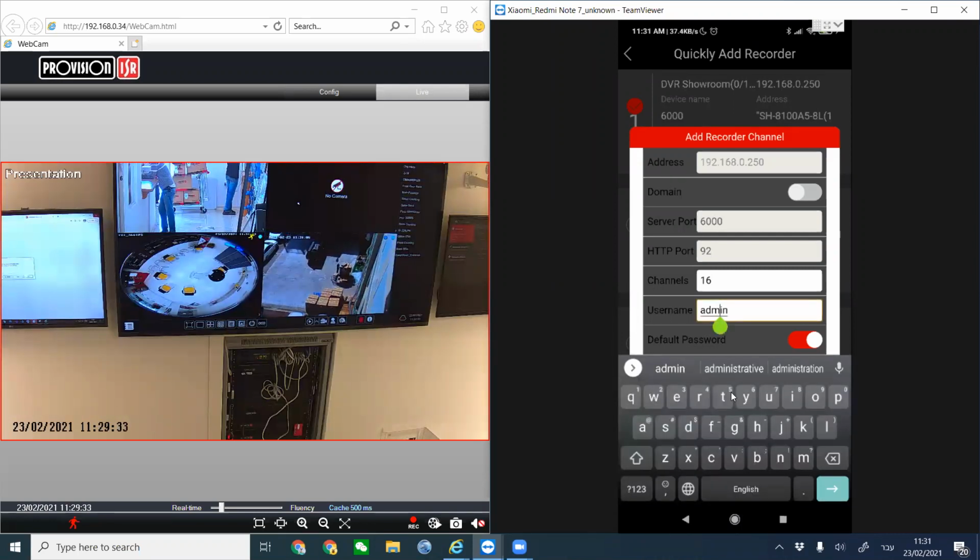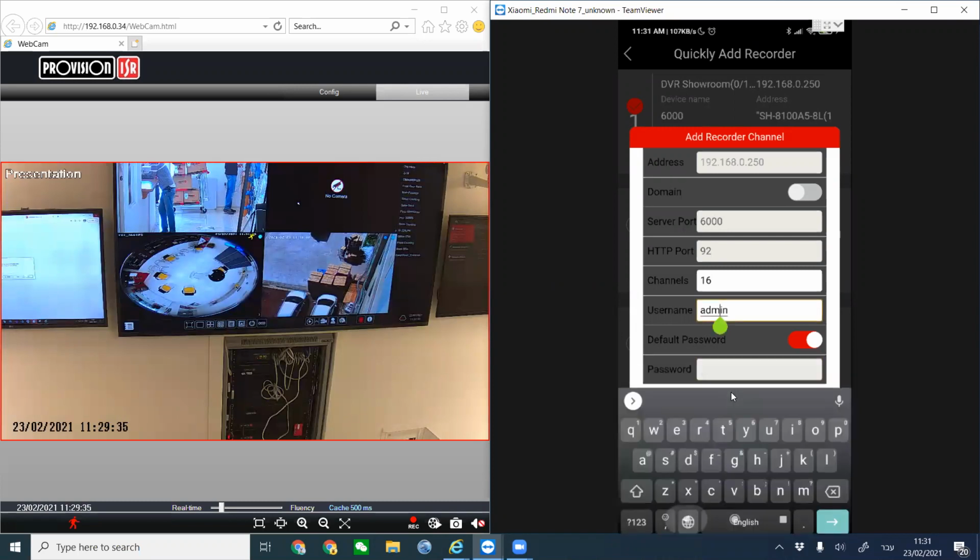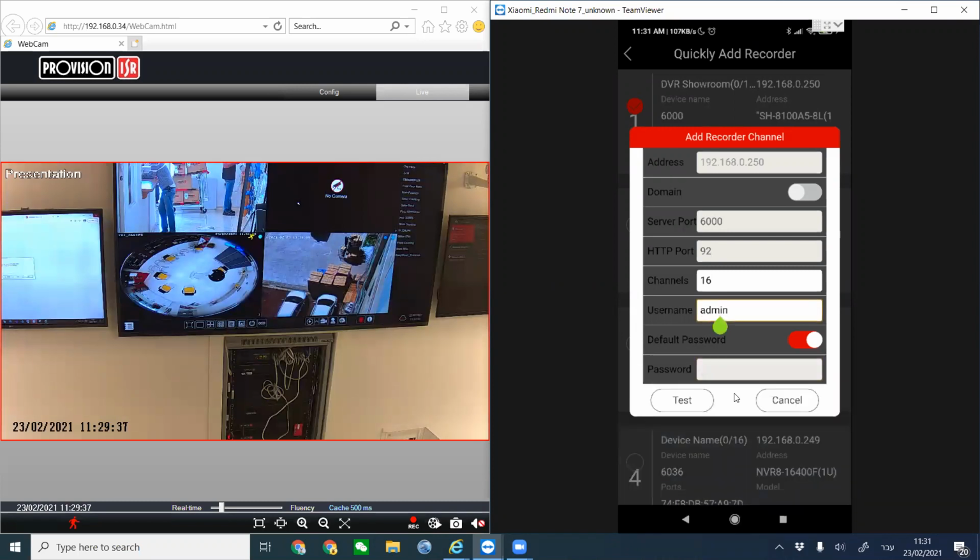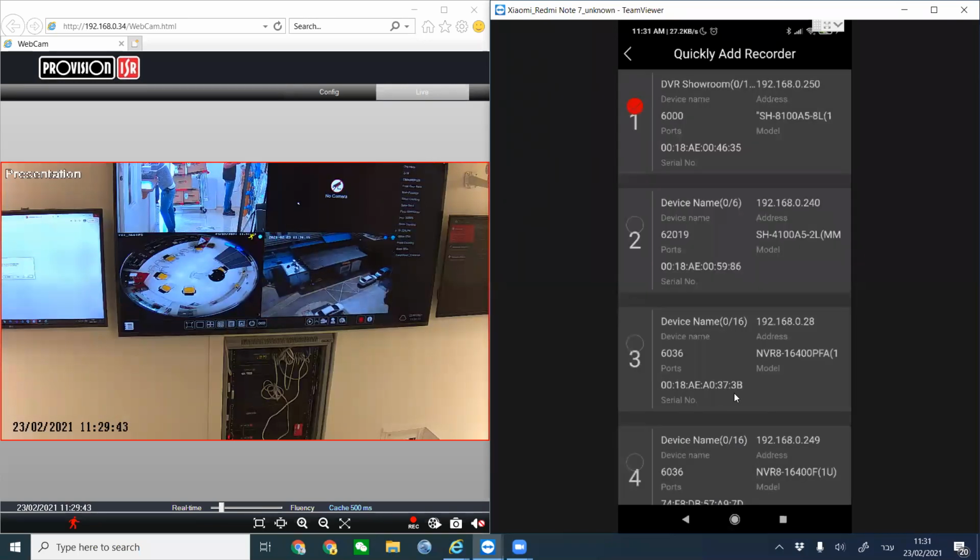Okay, my application reacts a little bit slow, but okay. Then after you do that, you can add your recorder. You can also add specific channels from those remote recorders, right? If you can add specific channels, let me check.